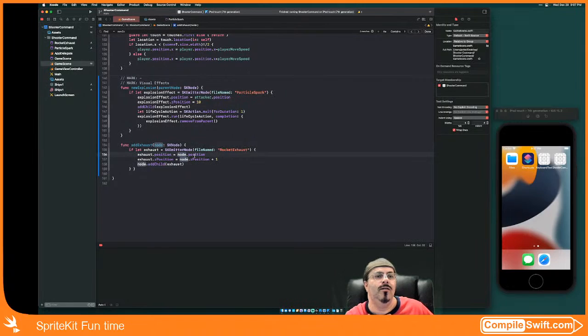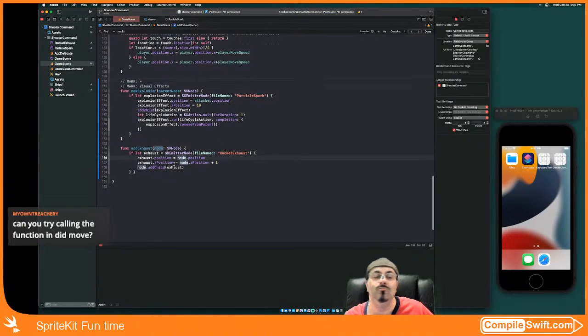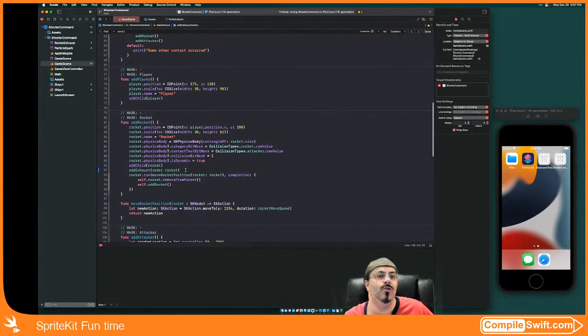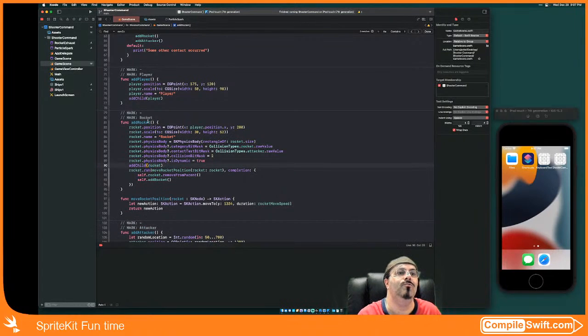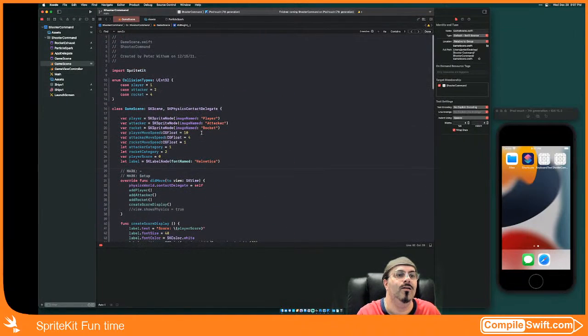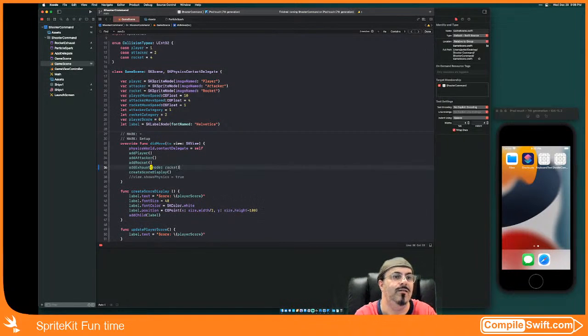Incoming node, yeah, get its position. Set the one for this. And then add this. Can you try calling the function indeed move? Right? Well, oh, okay. So you're suggesting not doing this here. And we probably could, right? As long as we do it after we've added the rocket, that should be fine, right?